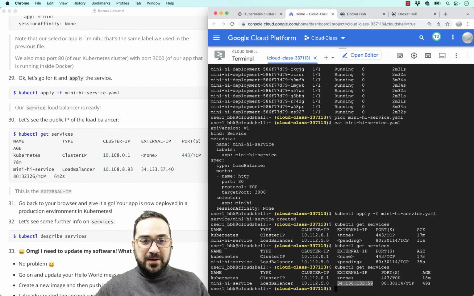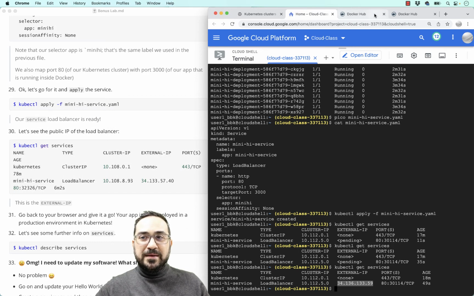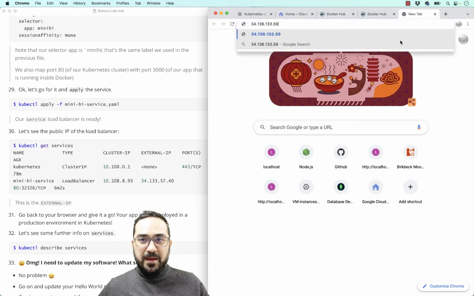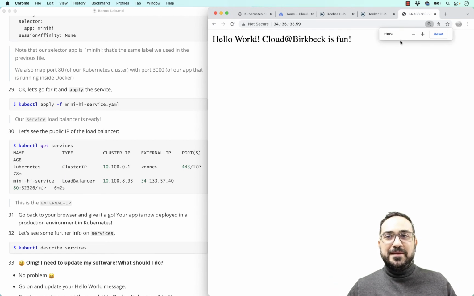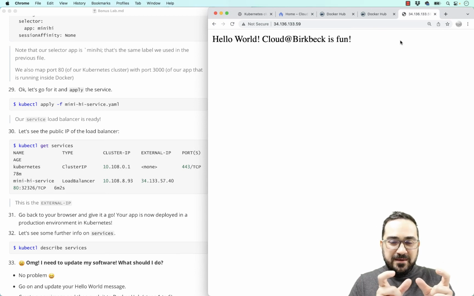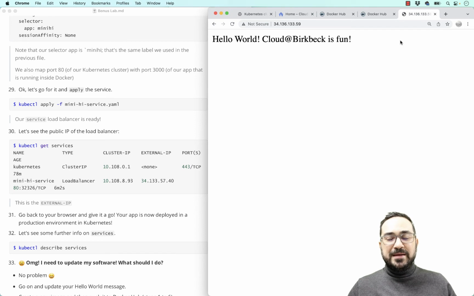And what will we do now? Well, I will go back to my browser window and give it a go. Yes, I have my message here. I deployed my container using Docker Hub on top of Kubernetes. My application is running there, and this hello world message comes from one of these 10 replicas that I have. That's good. How amazing is this? We were able to replicate this easily.